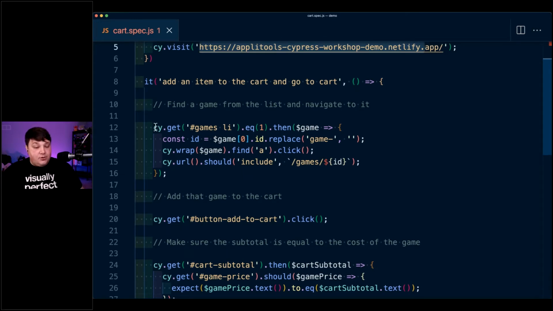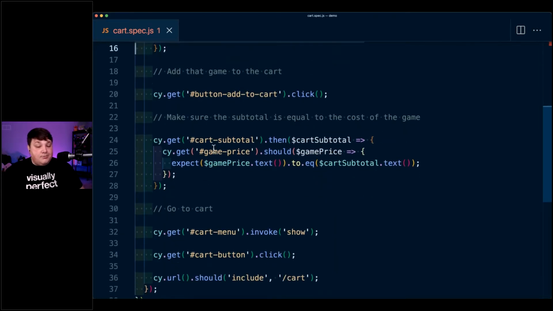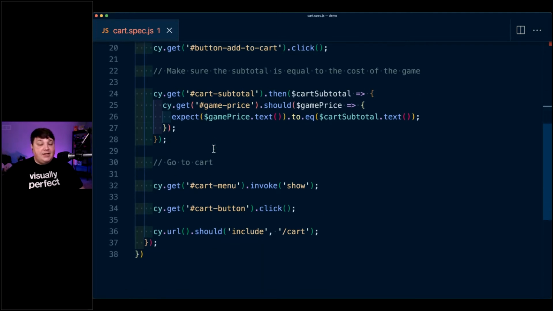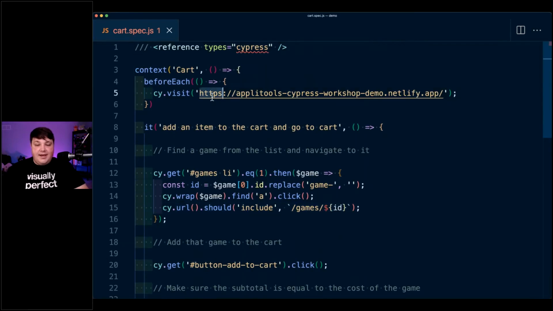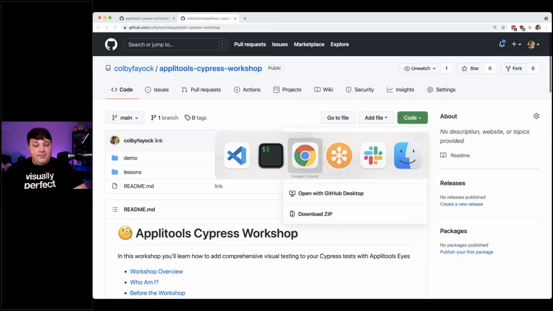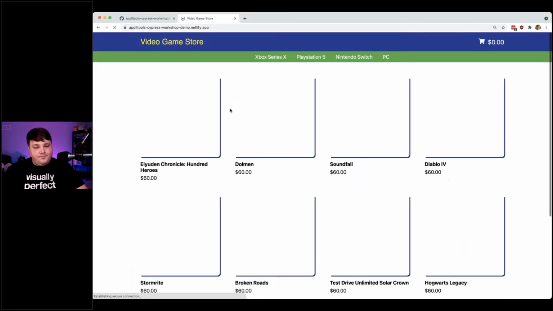But what we're going to do is we're going to go through a list of games, as this is a video game store. We're going to find a game. We're going to try to navigate to that game. Then we're going to try to add that game to a cart, like a typical e-commerce workflow. But then we're going to make sure that the price is actually accurate when it's getting showed in the cart, as well as how we can navigate to the cart page so that somebody can start their checkout process. So let's first open that up inside of the browser so we can see a little bit of the context of what we'll be working with.